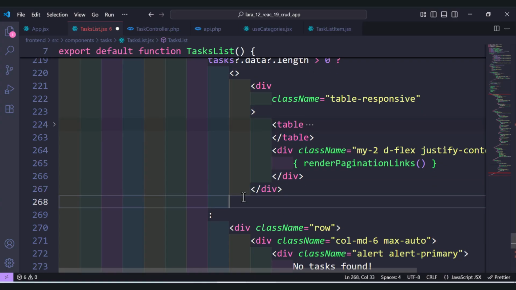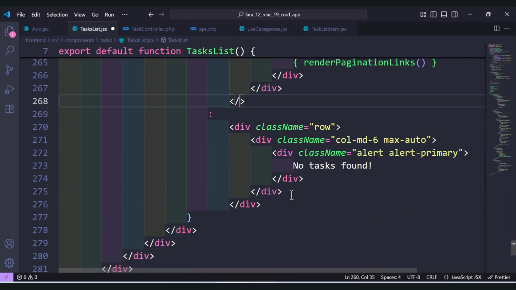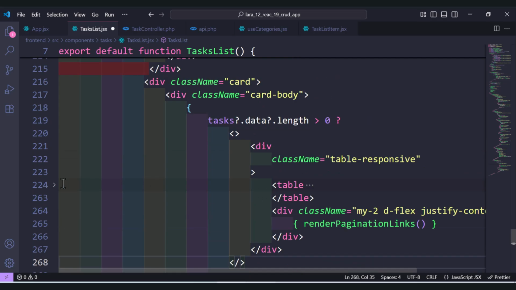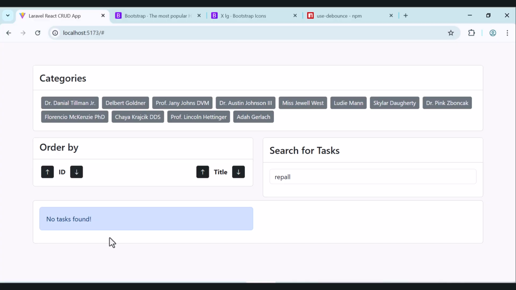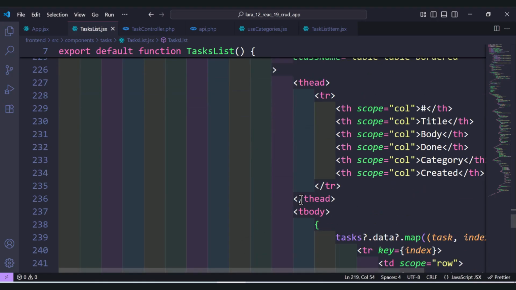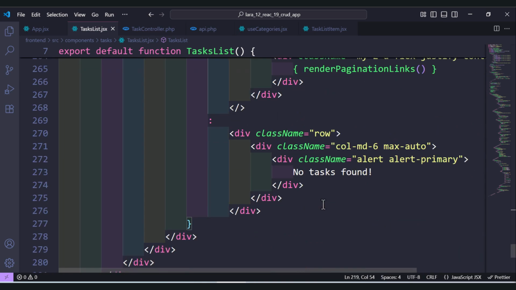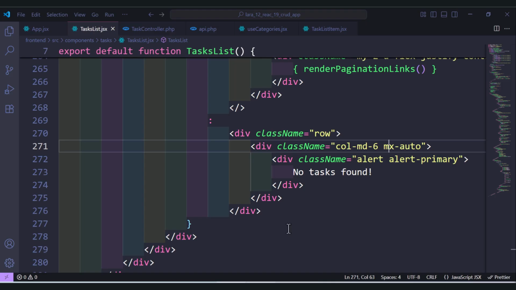I have a package that changes the closing tag automatically when I change the name of the div, so sometimes it doesn't work properly. Save, let's take a look again. As you can see now, tasks found. Let's make this, I think we have added mx, not max. So mx-auto, not max-auto. Let's see. Now tasks found.